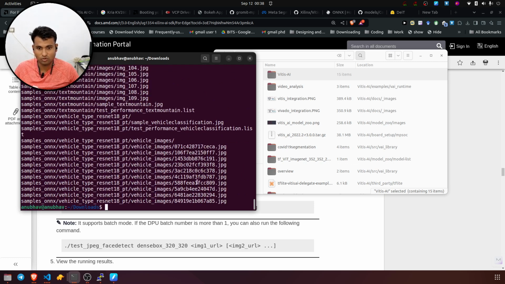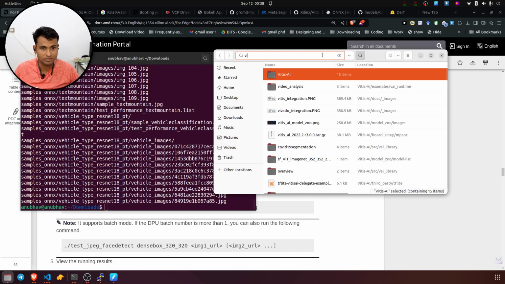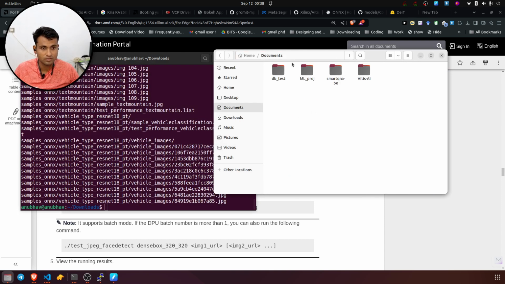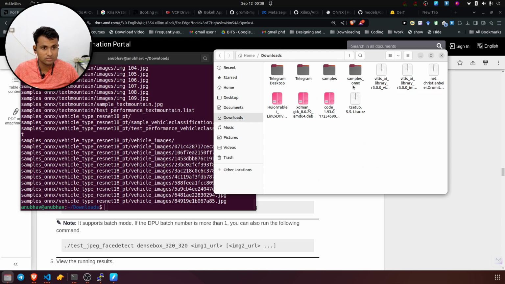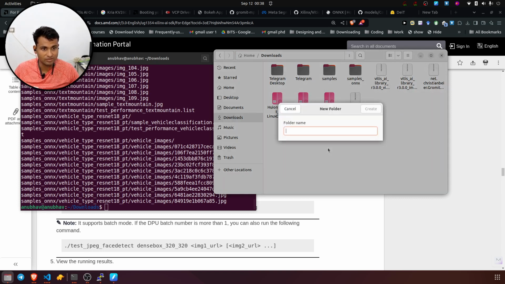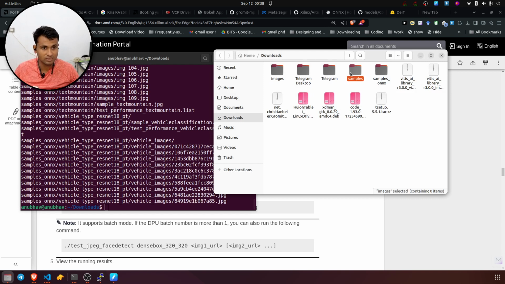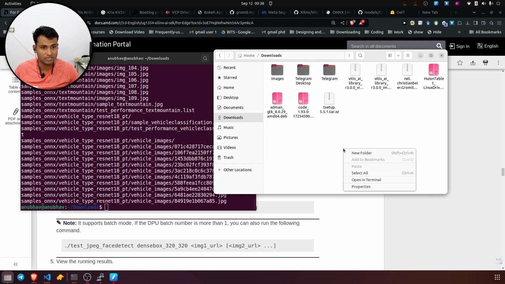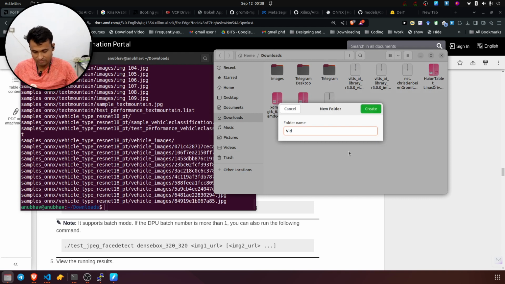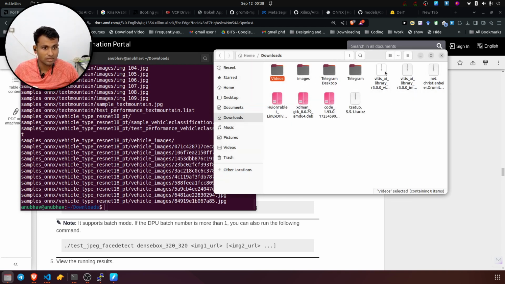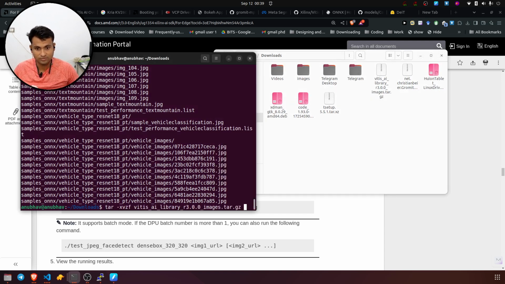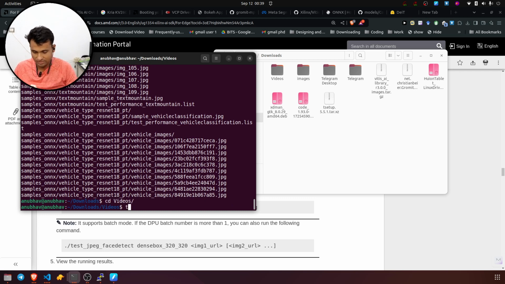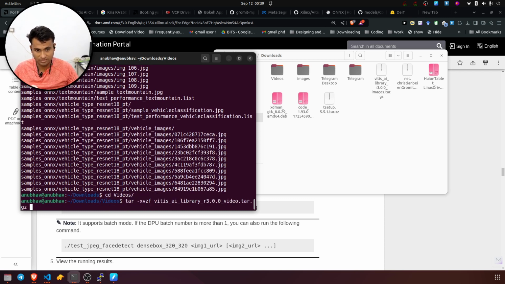So it has copied all of these files in the downloads. So I'll just actually create a new folder, call it images, and place these two files here. Then inside the videos folder, I will place the videos.tar.gz file, and I'll do cd videos, and here I'll execute the same thing, but this time for videos.